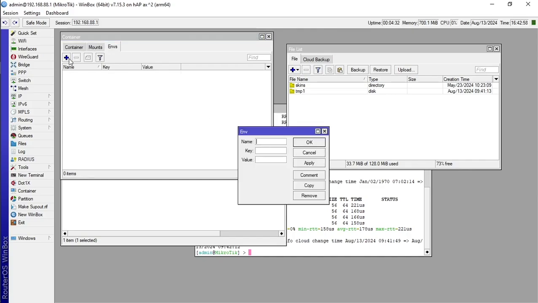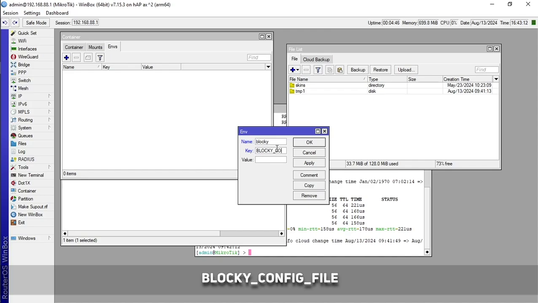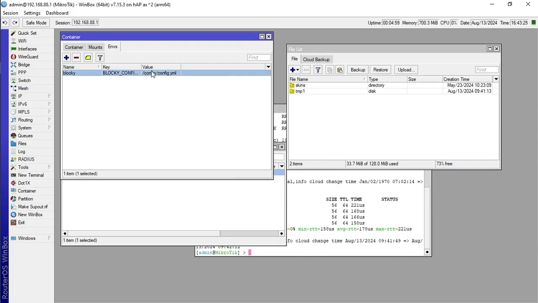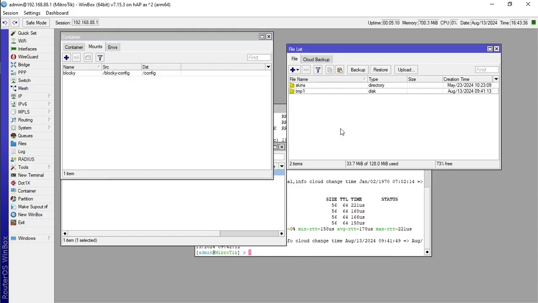Next, we need the environment variable for the Blocky container. So I just name it Blocky. This one is specific for each container. For this setup, we need to use BLOCKY in caps, CONFIG_FILE. And then we add the folder, the config file, and then config.yml. So this one is referring to the location of the config file, which means we now need to add Blocky config /config.yml in the internal storage.